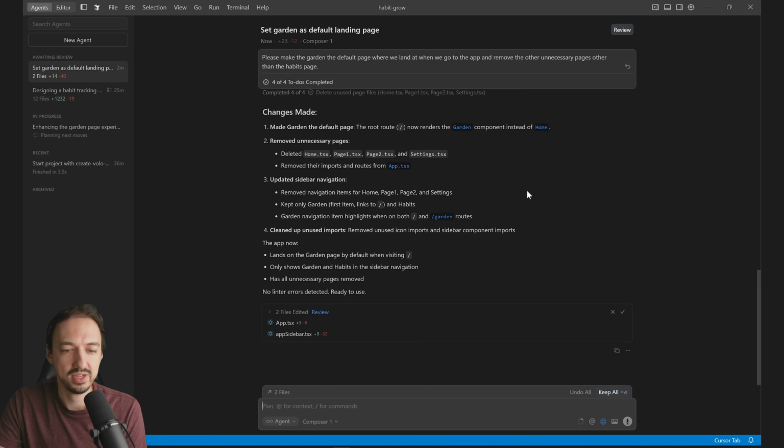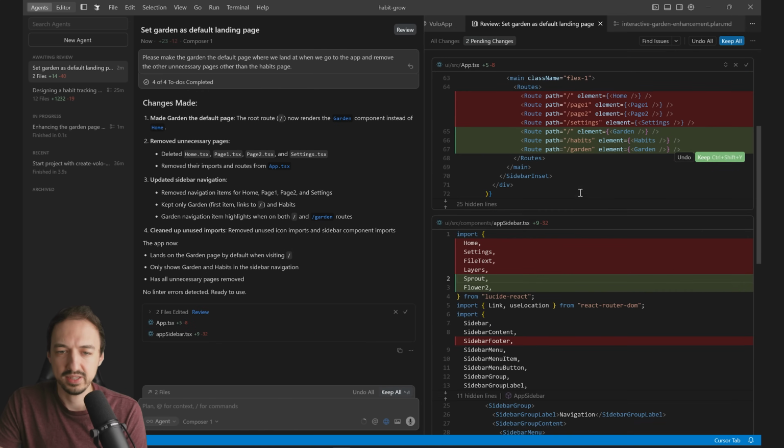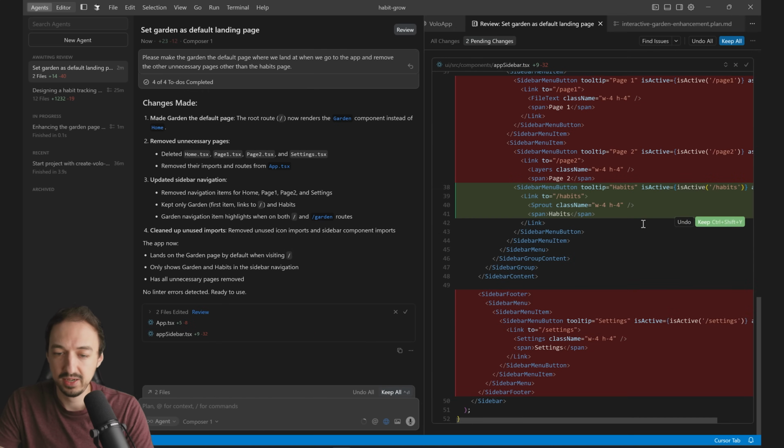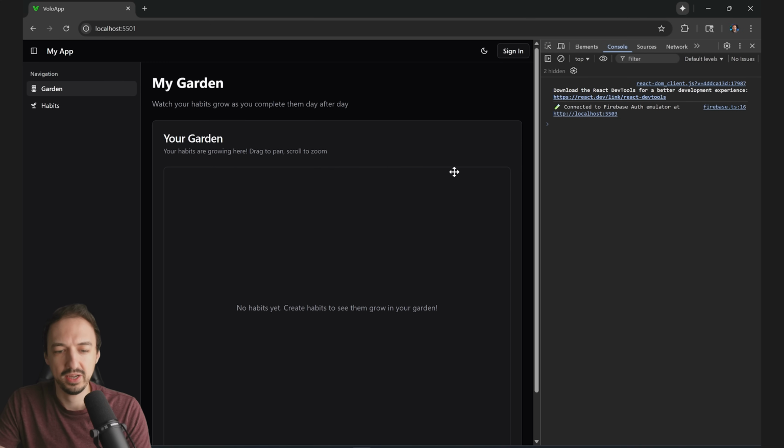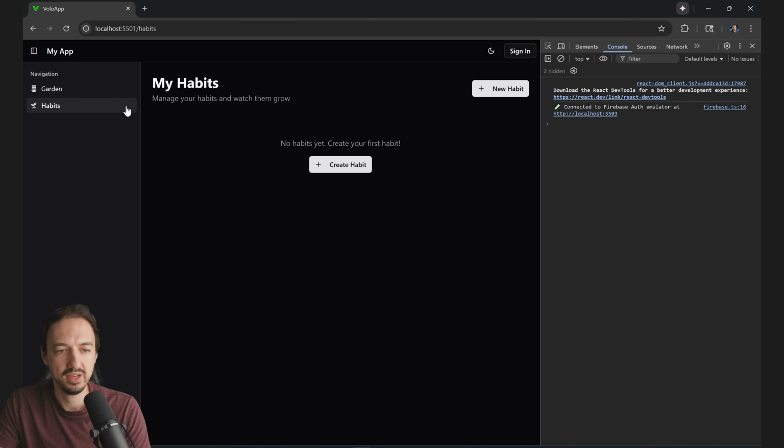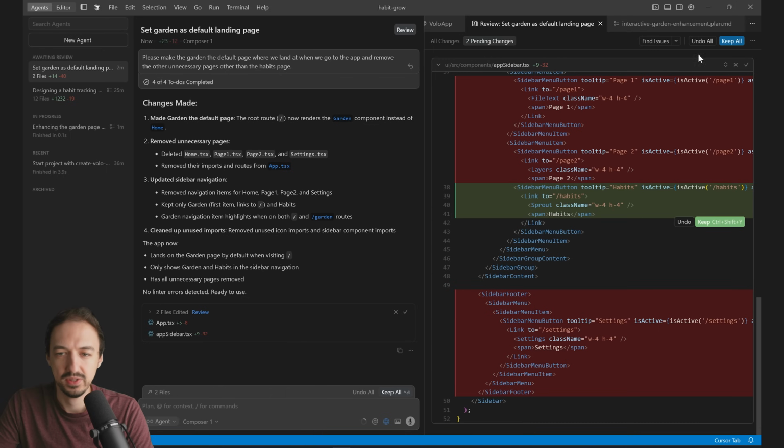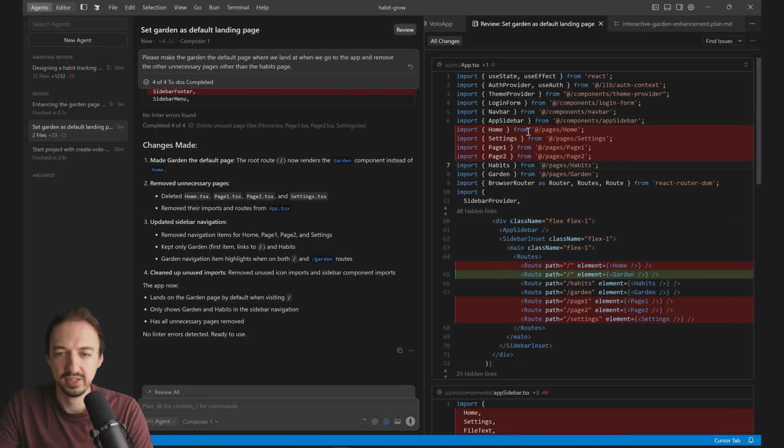Looks like the other agent has finished. I'll take a look, and looks like it's modified things in app TSX and the app sidebar. That's great. So now when I go to the app, I see the garden and I see the habits. So this all looks good. I'm going to go ahead and click keep all.